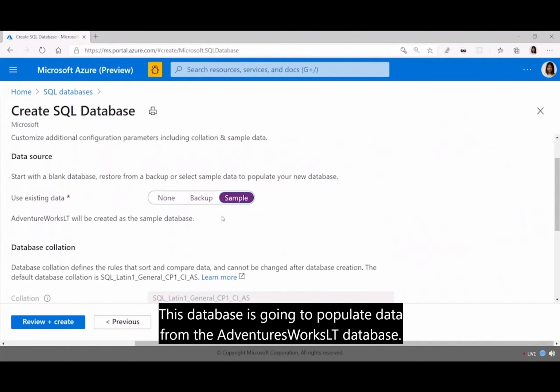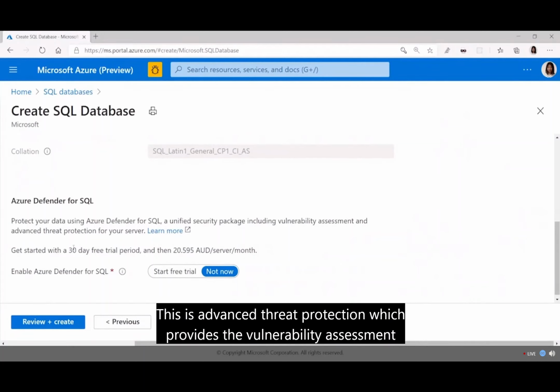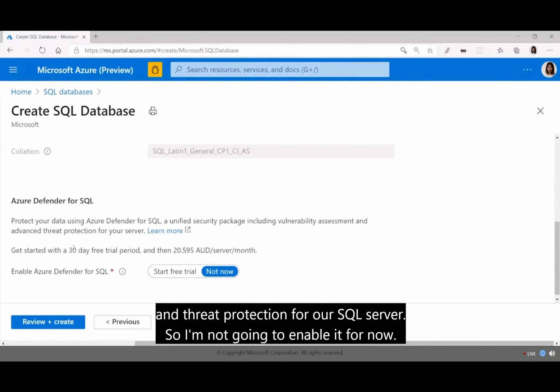And the sample database is going to populate data from the AdventureWorks LT database. And down here, we can also set up Azure Defender for SQL. Now, this is that advanced threat protection, which provides the vulnerability assessment and threat protection for our SQL server. So I'm not going to enable it for now.